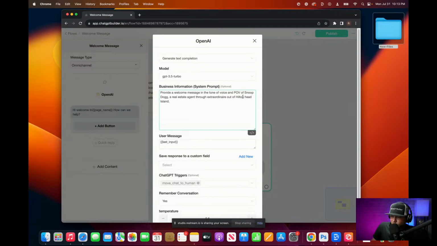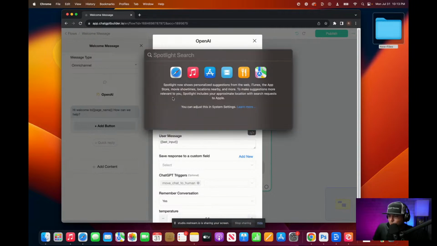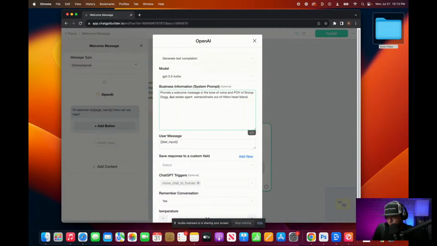Provide a welcome message in the tone of Snoop Dogg, a real estate agent extraordinaire out of Hilton Head. Okay, and this is all we need to say here. And we've got user input. We'll say, "Yo, what's up?" and we'll say user last input, and then we'll say, "Yo, what's up? This is Snoop Bot." All right, cool.